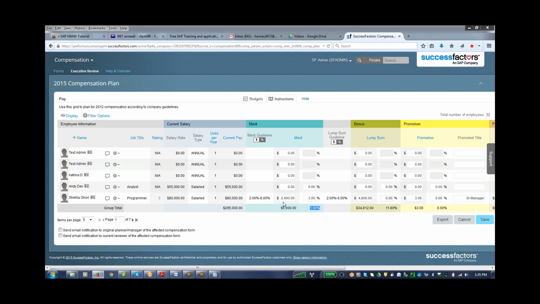and adjust it. So I'm still within the guidelines. My guidelines is between 2 and 8%, and I'm giving her 3%. So I'm kind of in the middle of my guidelines. It also does averages at the very bottom. Total, what is the total average merit I'm giving for all the employees?